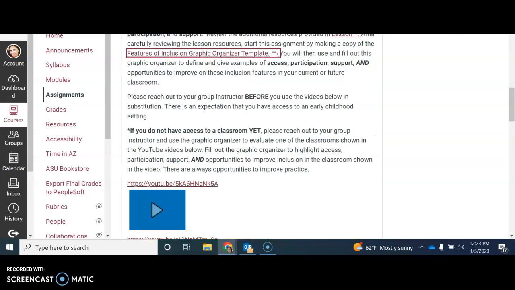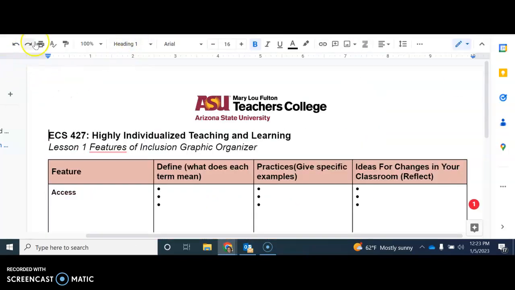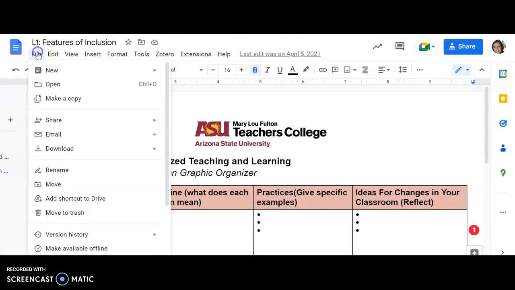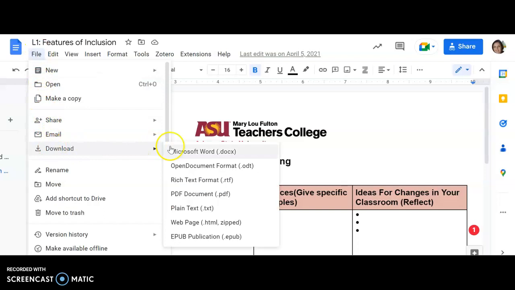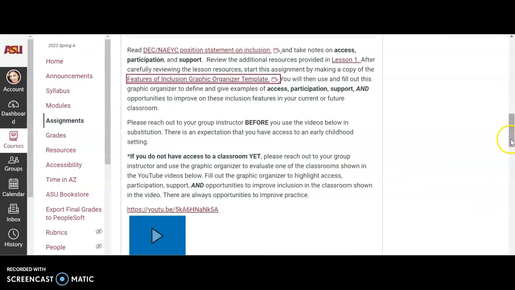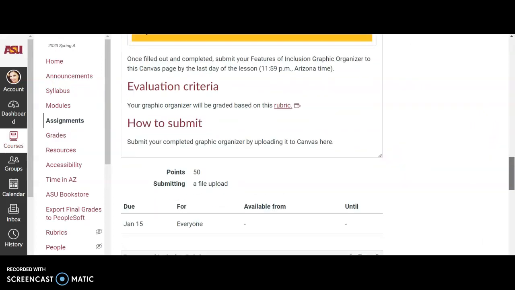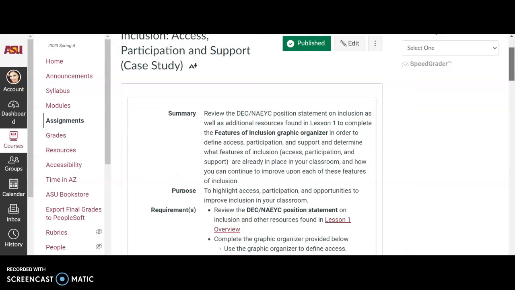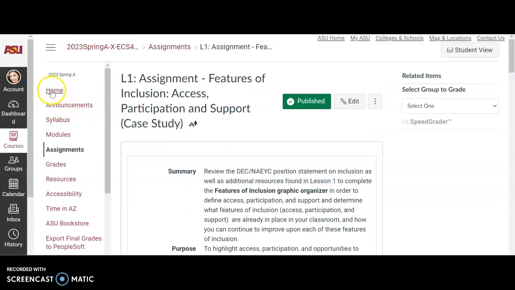Once you've finished your assignment in the Google Doc, you'll want to download it and upload it as a Word doc. So click File and Download as a Microsoft Word. It'll give you a document on your computer. And once you've done that, then you can submit your assignment to the Canvas course. Okay, so those are the assignments for Lesson 1.